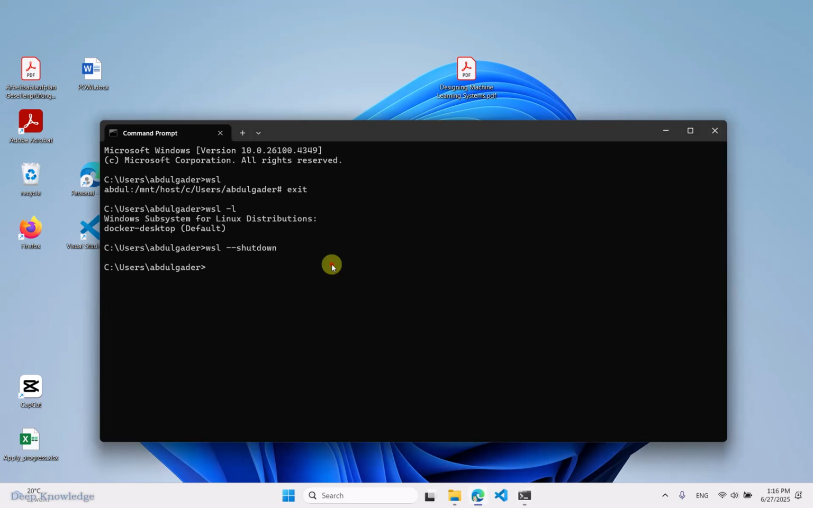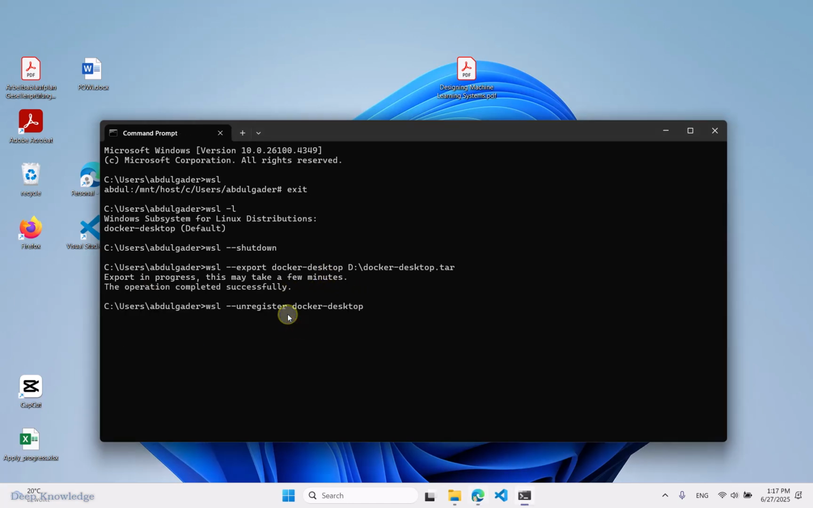Now I will use this command here, which is export docker-desktop, which is this one here, and save it in the directory. Let's see, my directory. This will take a few minutes, depending on the images you have. Now I will have to register the Docker image, which is successful.